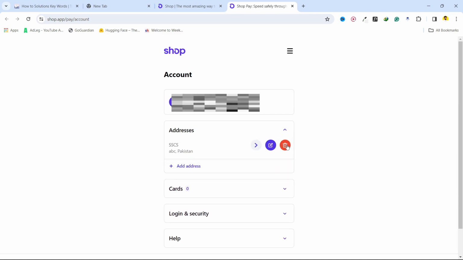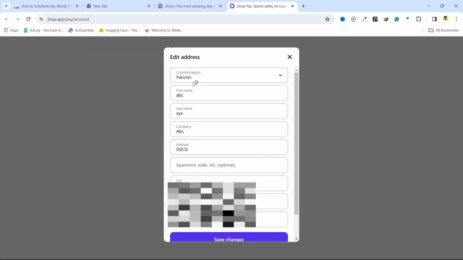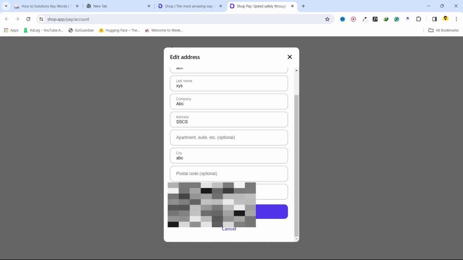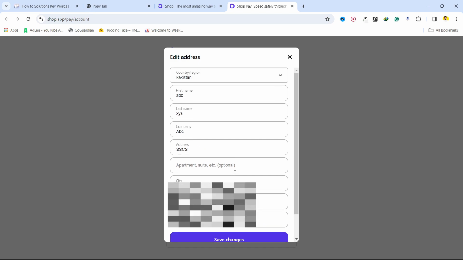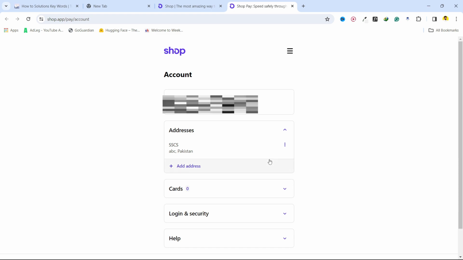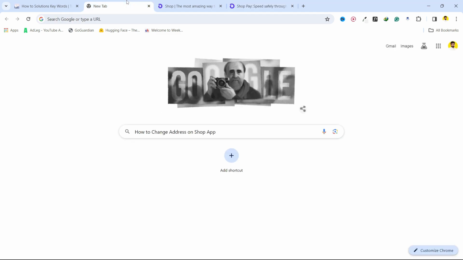You simply need to click on three dots. And here you can see an option of change address. Click on that and now you can easily change address. Once you make change to your address, you simply need to click on save change in the bottom and your address will be updated. So this is the process how you can change address on Shop app.